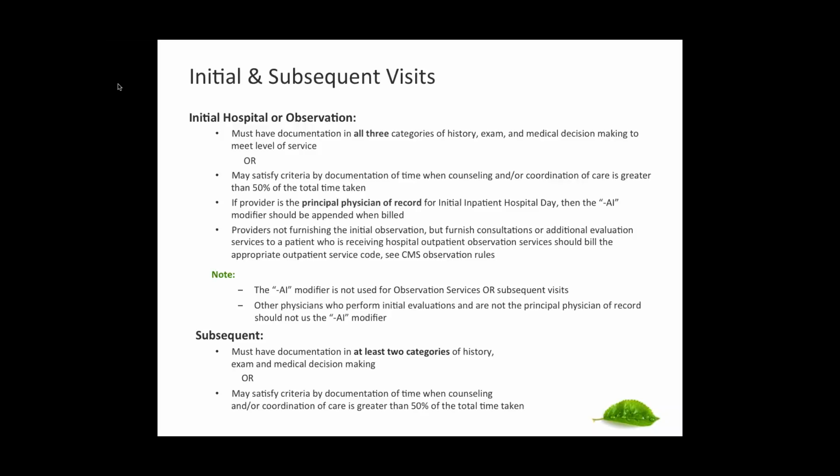And then I put a little notation there about the AI modifier, and this would be designated for the principal physician of record, so the payer knows who admitted the patient and who maybe all of the consulting providers are. So that's an important little modifier. And then any subsequent visits thereafter, whether by the consulting or by the admitting provider, would again be these two categories of history, exam, medical decision making, with the same information from the previous slide.